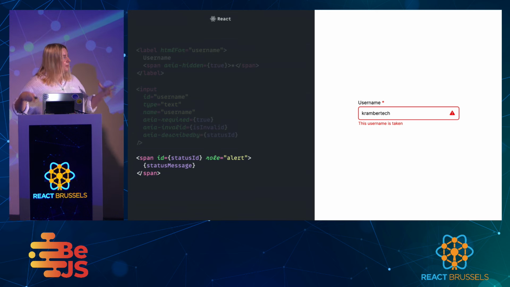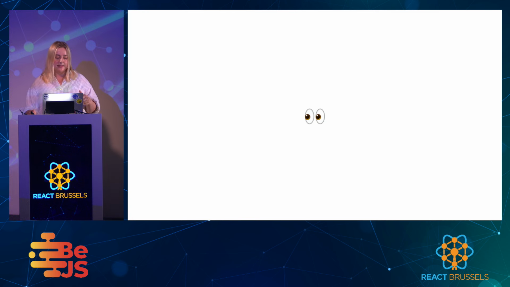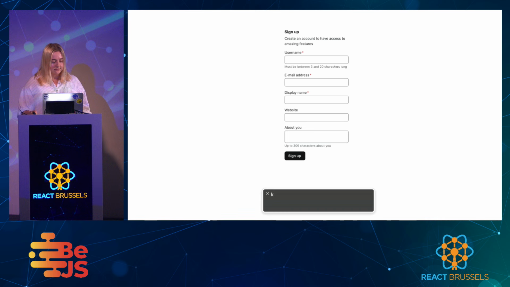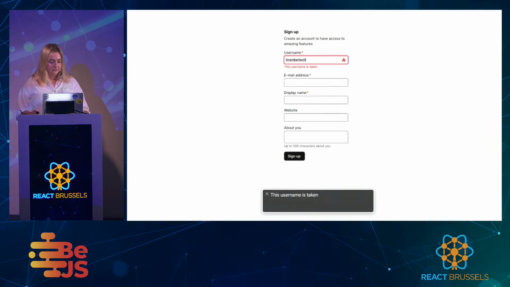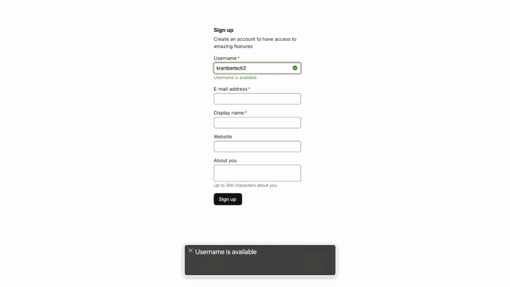Let's look at how some of these things work together in a little demo. Username, required edit text, R. Username is too short. H. This username is taken. 2. Username is available. Email address, required many pop-up edit text email. Display name, required many pop-up edit text. Kateryna Porshnieva, window. Website, edit text URL. About you, edit text. Sign up, button.